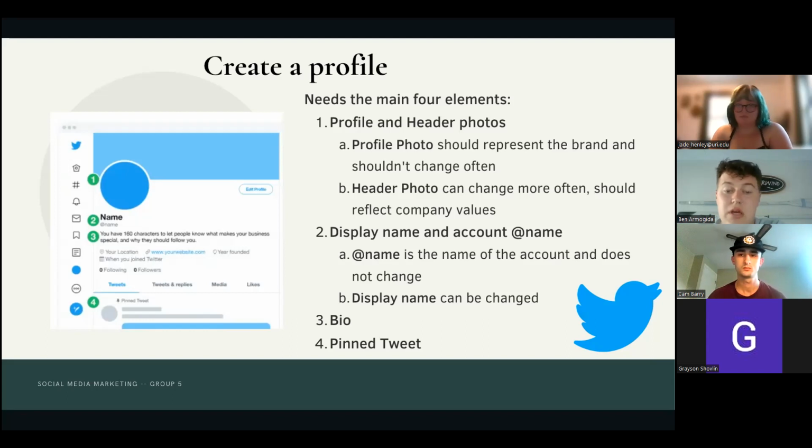And then for the third thing, your bio, just explain a little bit about your business, maybe put a call to action on there, your website, your location, and when you were founded can be found there too. And then the pinned tweet is a really crucial thing because that's the first tweet they see, so it's going to be right at the top. It's going to be maybe some of the specials you're doing for the week, or maybe just the general outline of your business as well.